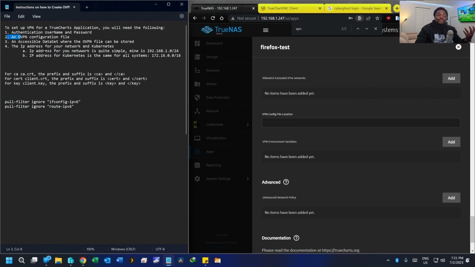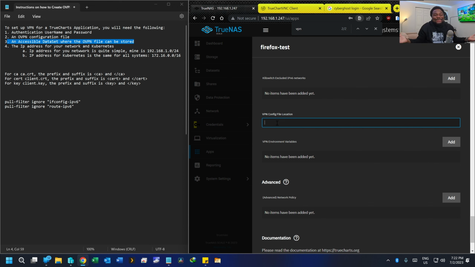All right, and once we've downloaded the file, we're going to put it in a place that is easily accessible to our application. So that's why we need an accessible data set where the ovpn file can be stored, because we need to store this file before our application would have access to it. And once we do that, that is all, right? It's really, really simple. I told you, it's not really hard. So after I've gone over this many times, I hope I have been able to give you a sense of direction as to what we are going to be doing in this video.